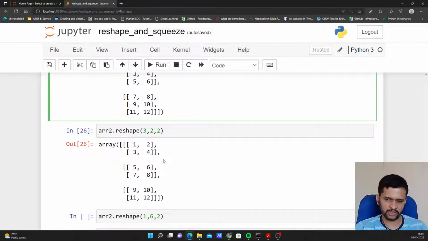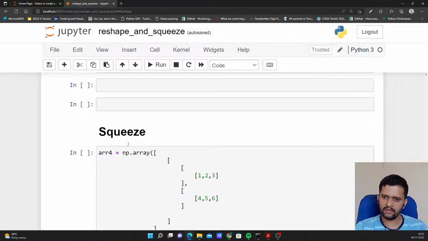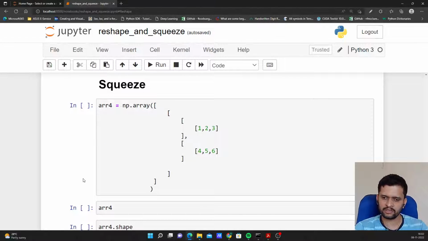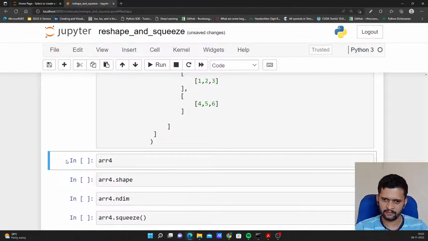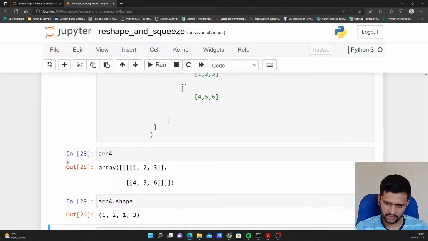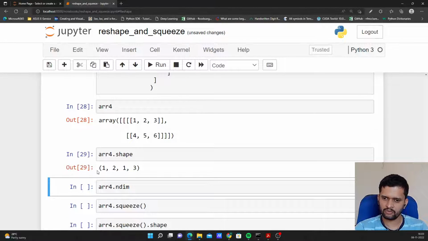So this is all about reshape. Now we will turn our attention to the squeeze method. Okay. So what does squeeze do? In order to demonstrate the functionality of the squeeze method, I will create another array and name it ARR4. Okay. So I will execute it. I'll say ARR4 and the shape is 1, 2, 1, 3.